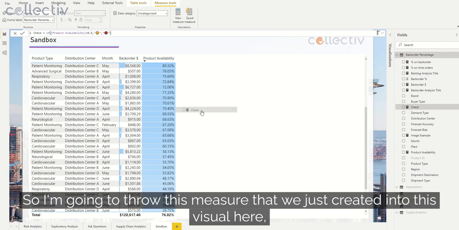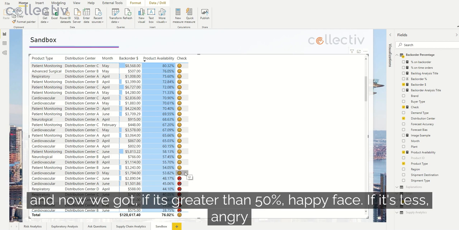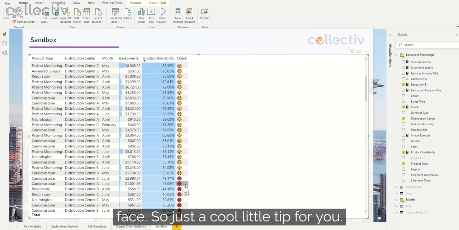So I'm going to throw this measure that we just created into this visual here, and now we've got, if it's greater than 50%, happy face, if it's less, angry face. So just a cool little tip for you.